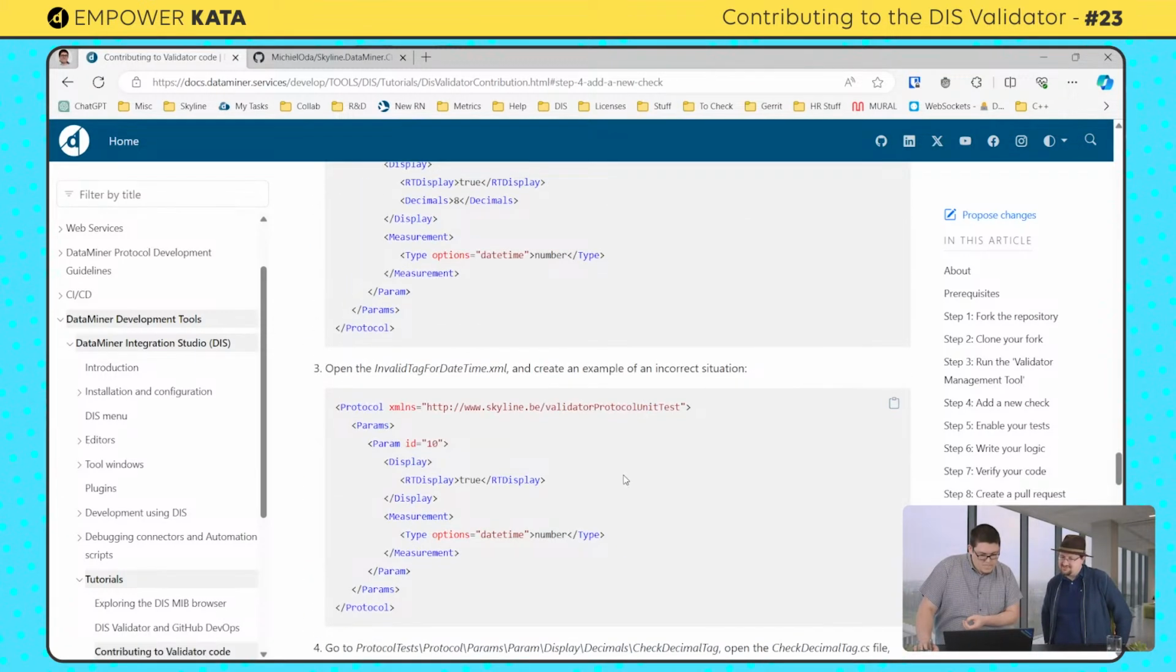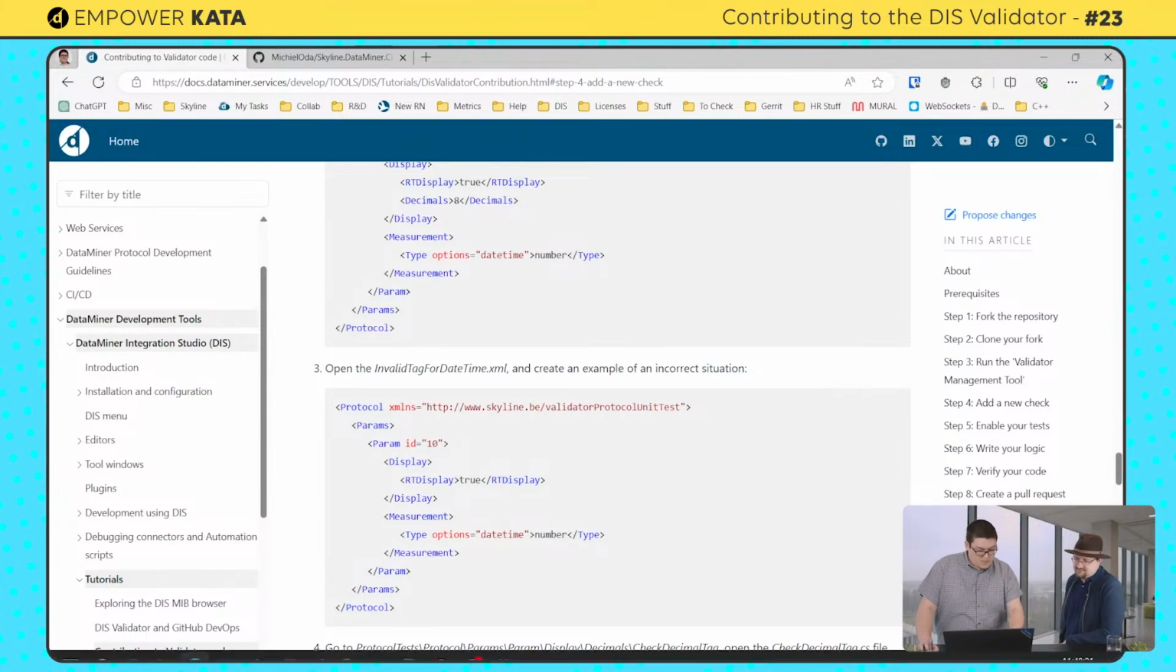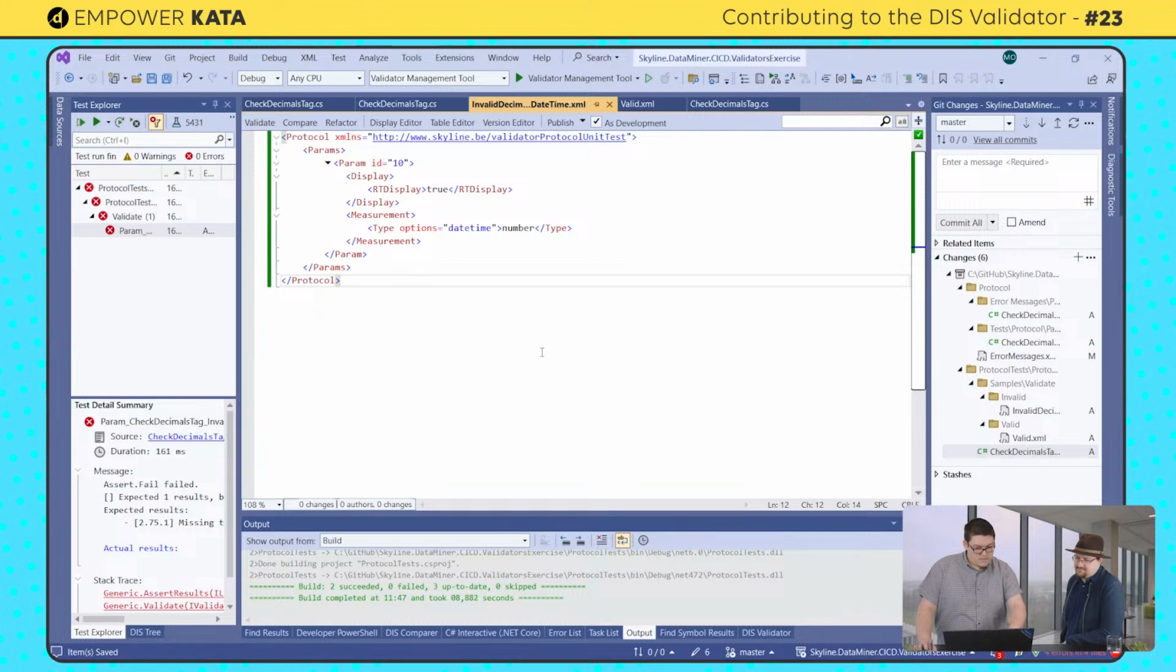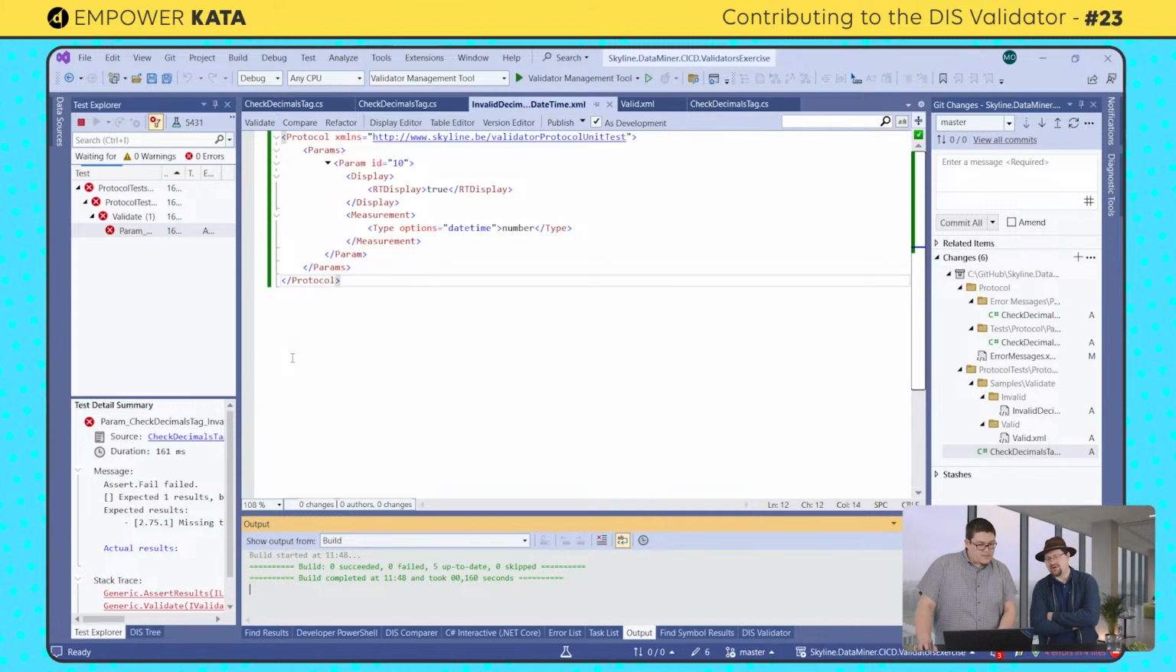All right. So we have options daytime number, param ID 10. Here it should be display true. Not necessarily necessary, but for good measure, I will just add it as well. But that should be the correct one. Okay, let's run the specific one again. So it might be that.